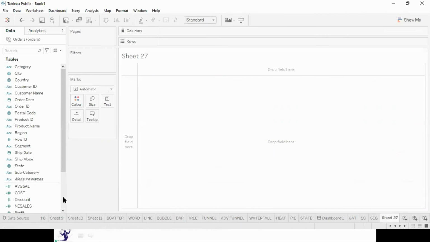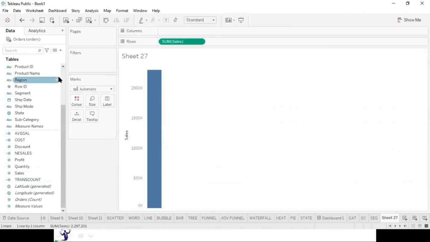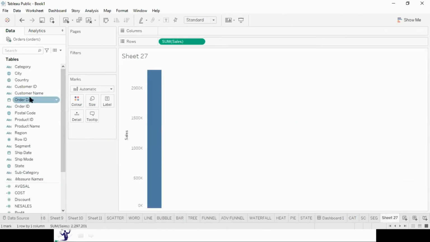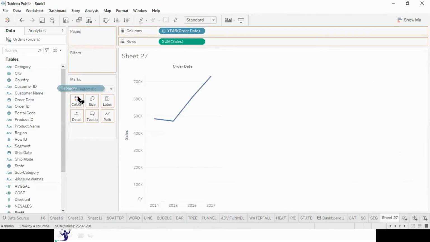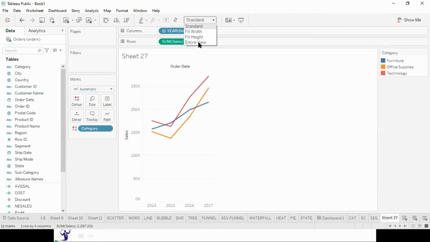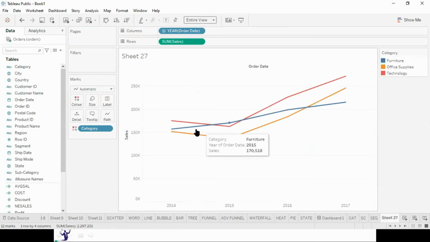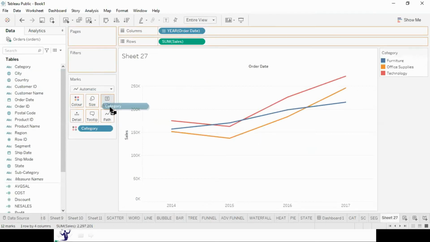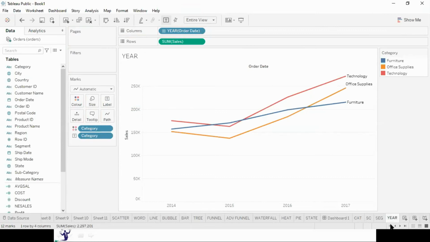Let me create one more. I would like to display the sales on the basis of order date. Let me put the category into the color. Let me make it an entire view. And right, that's it. I would like to put the category into the label. I don't, let me leave that. So let me name it as year.